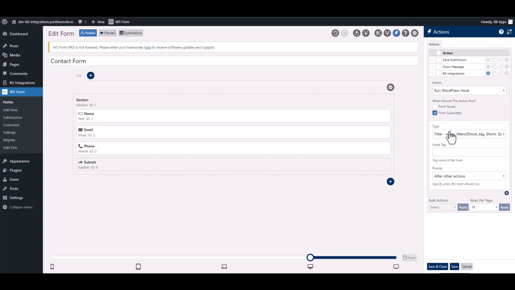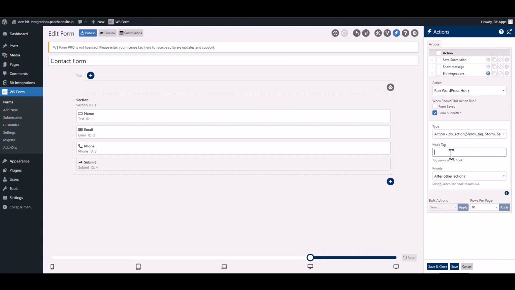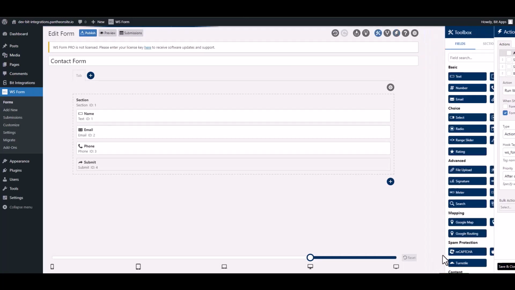Choose Type. Give here a hook tag. So go to the integration site. Under the note, copy the hook tag, then paste it on the WS Form. Save and close it.